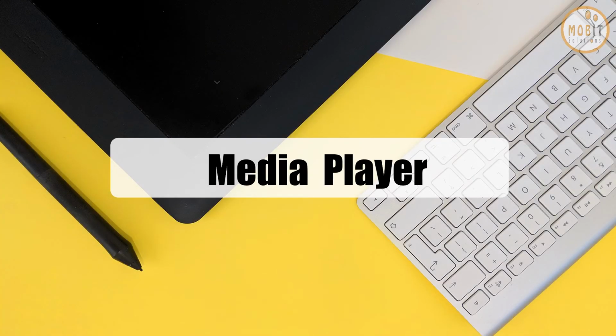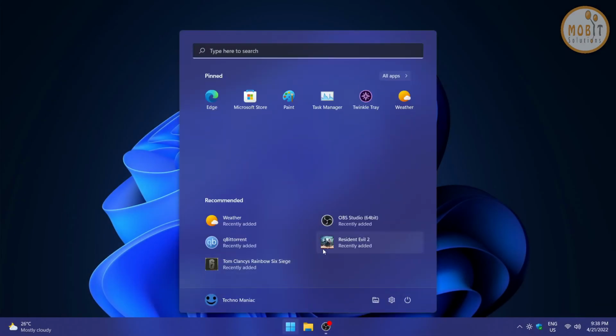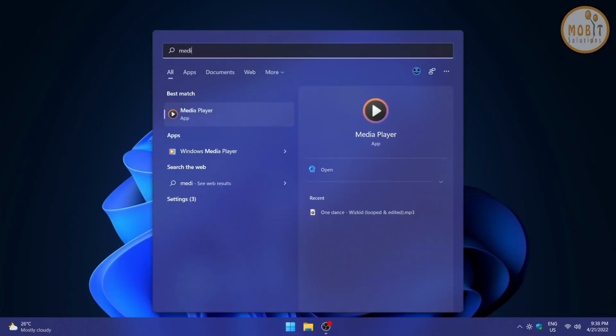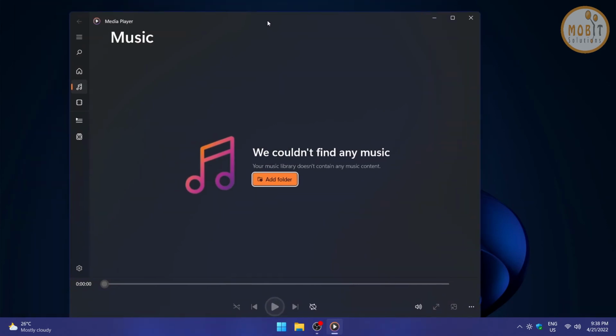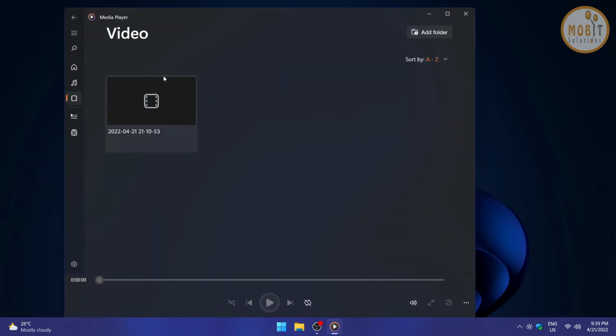Next thing we have here is about Media Player. Search for Media Player in the Start menu. Microsoft has combined the audio and video player in one app. It looks great.